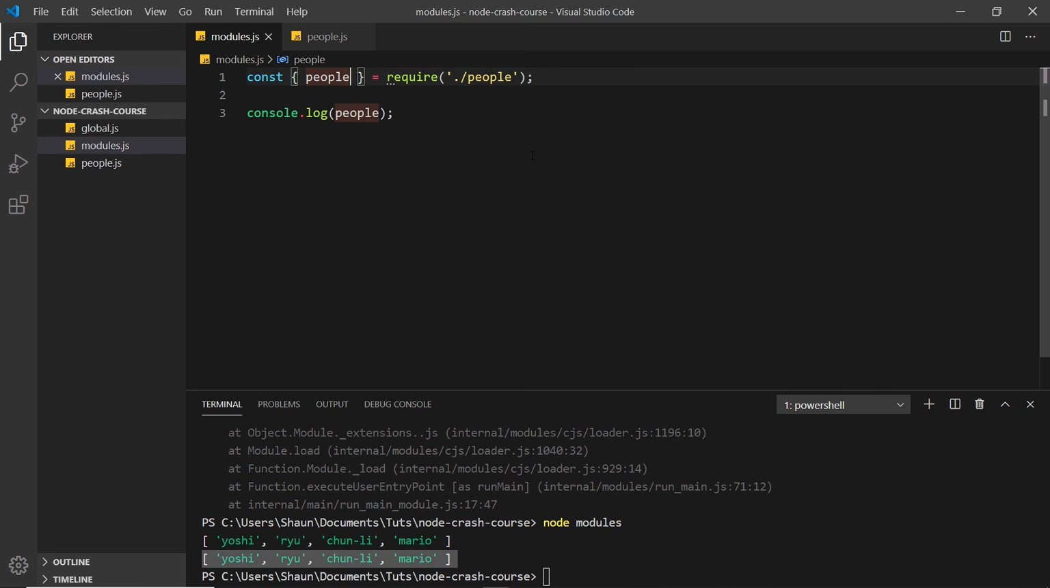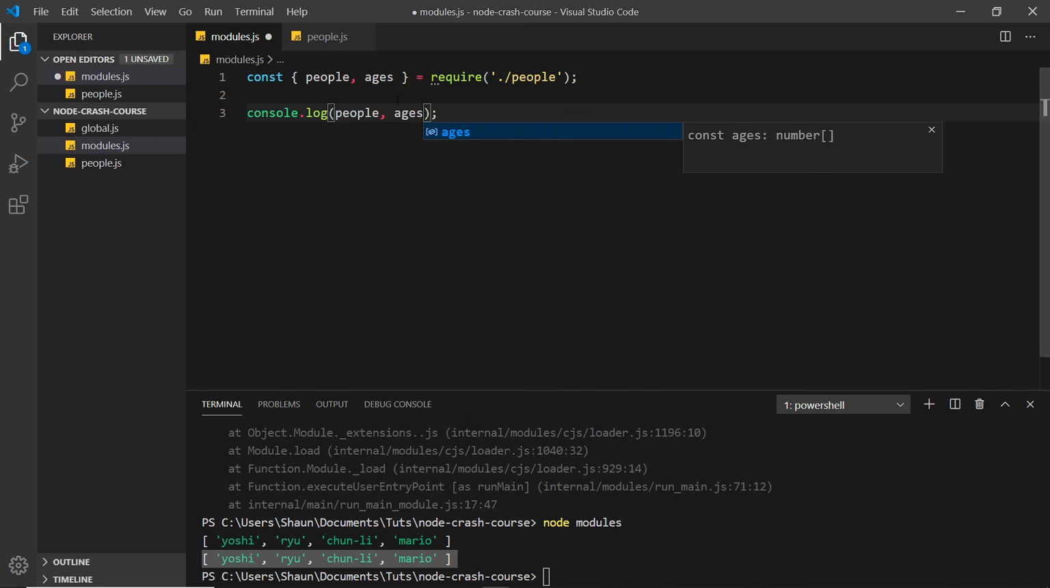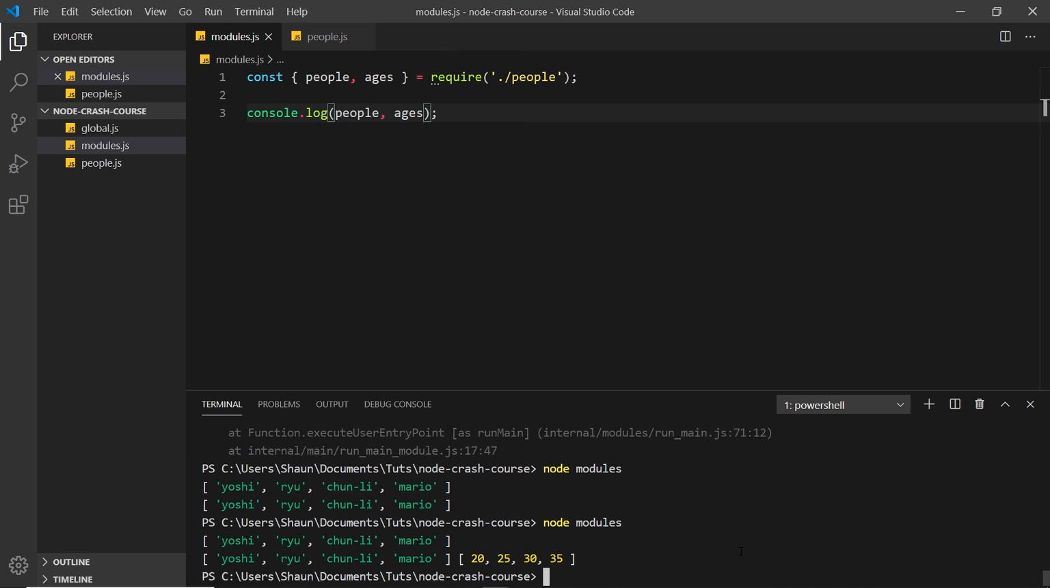So if I want both of those things, I can say, okay, well, get me people and ages. And now, if I output those, it should work. So node modules, and we can see both of those right here. So you'll see me using this kind of pattern in the future when I'm importing several different things, or just maybe one thing from a different file.